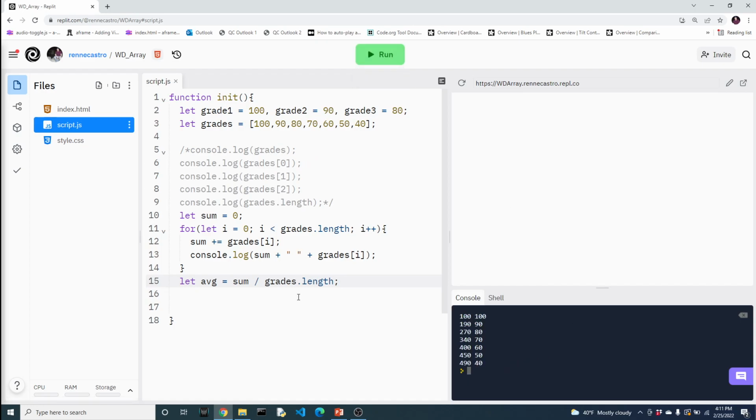So let's go through here. Oops, forgot to print it out. Now let's print out AVG. And there we got 70.